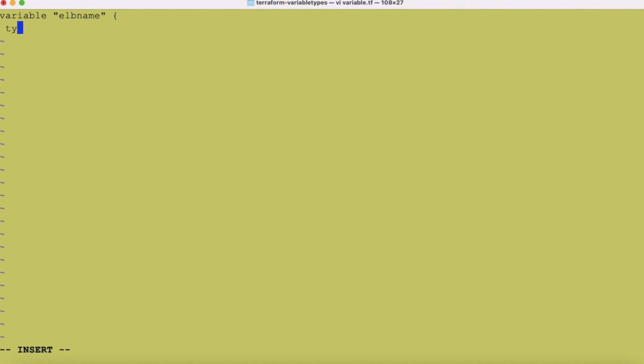And type would be string. Type is equal to string. We will not put the double quotes. I have already explained why we are not putting the double quotes. If you put the double quotes, we will get the error, because up to version 0.11 we generally put the double quotes for the string, but we are using a higher version, so double quotes are not required. And we are also not putting the default value, so let it ask when we execute this one.